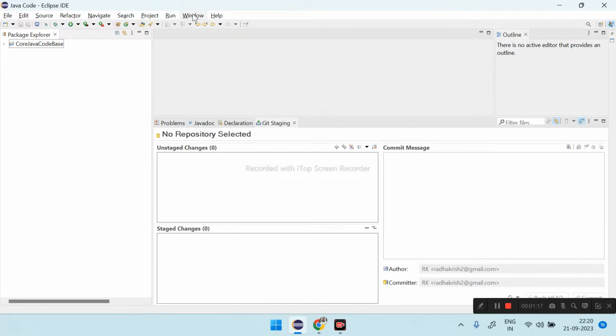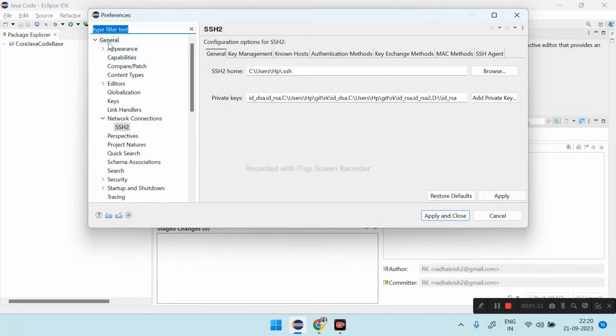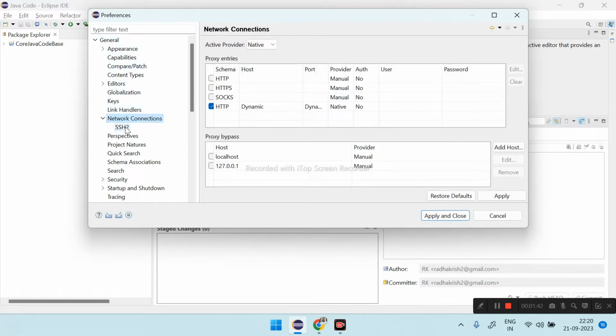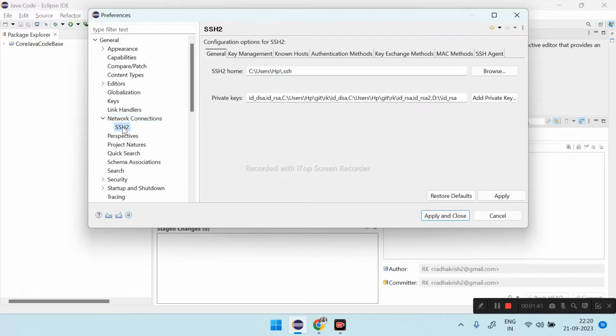Next, you need to generate one public SSH key. This is used for authentication to connect with your GitHub account. Without a password, using this key you can connect with your GitHub account. For that, I'm going to select Preferences, expand the General option, and go to Network Connections. Under Network Connections, select SSH2.